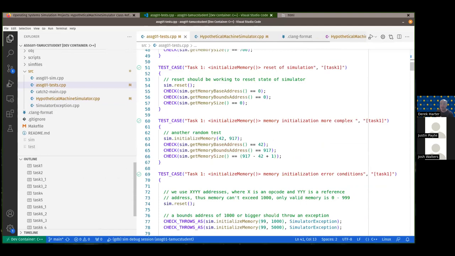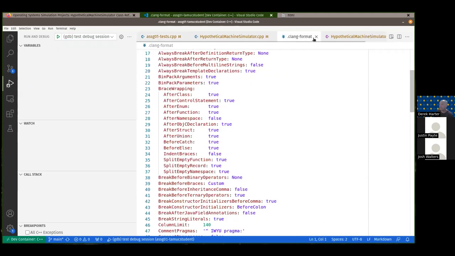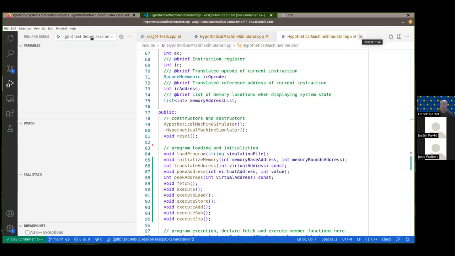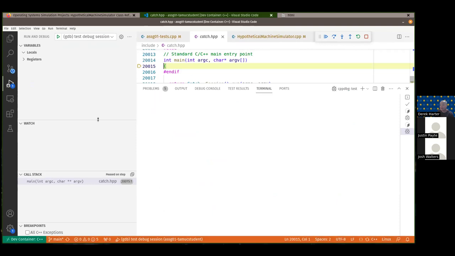In VS Code over here, this tab is for run and debug. We've got it set up so you can either run the unit test, so you can debug a test session, or you can debug a sim, the full simulation. Let me do debugging a test session first. If I select this and run in the debugger, this will only work if your code is currently compiling correctly. I already compiled my code and I've got my test executable.